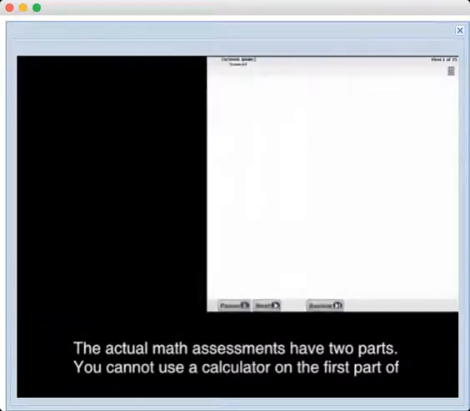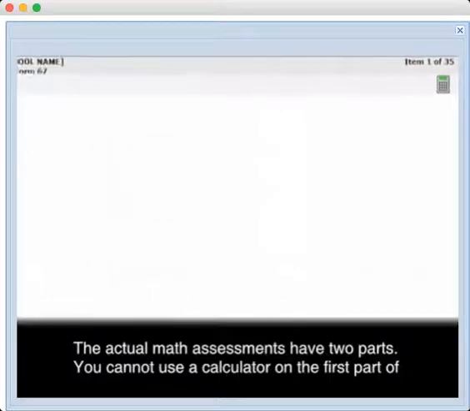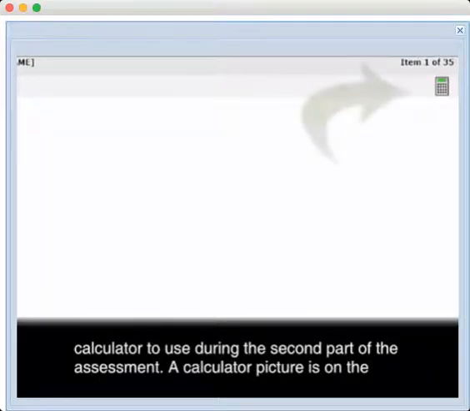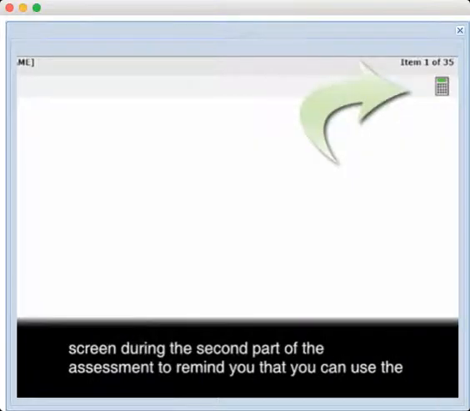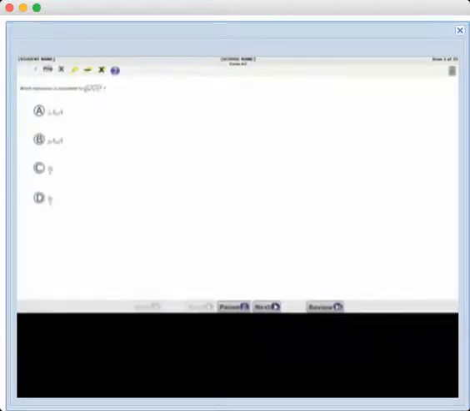The actual math assessments have two parts. You cannot use a calculator on the first part of the math assessment, but your test administrator will give you a handheld calculator to use during the second part of the assessment. A calculator picture is on the screen during the second part of the assessment to remind you that you can use the handheld calculator to help answer the items.